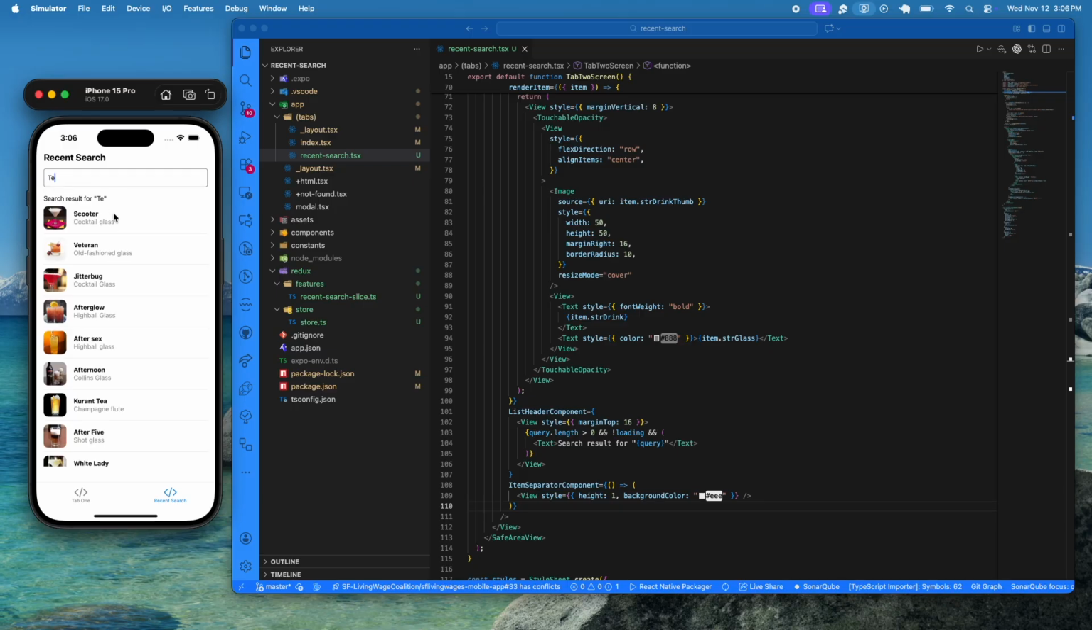That's it for today. In the next video, we'll dispatch add search so that every time a user taps on a drink, it's saved locally. We'll also add navigation to view the drink's details.